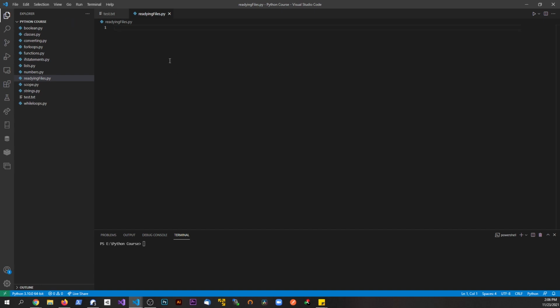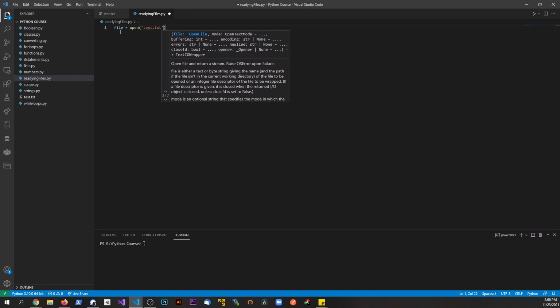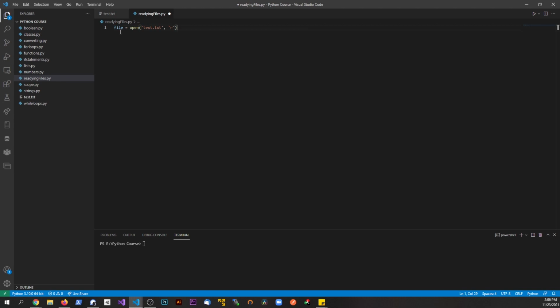All right, first up here. So basically what we want to do is we're going to use a function called open, and we're going to store this file basically inside of a variable. So let's call this file, and we're going to set this equal to open. Now we need to give the name of the file. We're going to say text.txt followed by comma, and we're going to put an R right here, and the R stands for read.